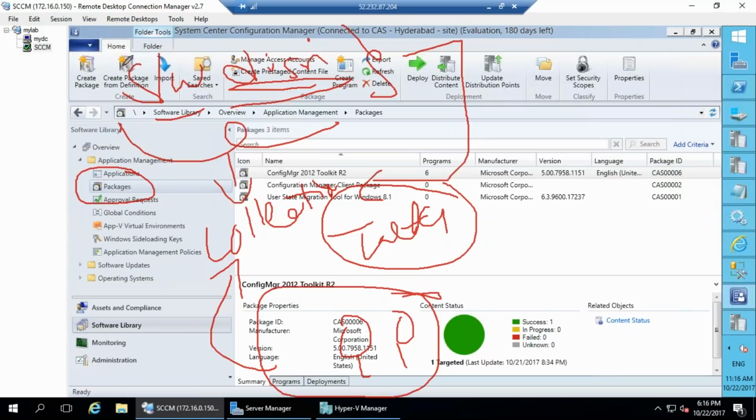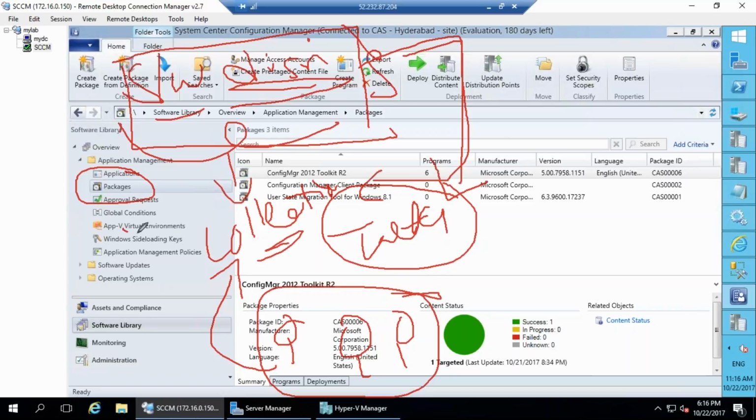So software distribution must be targeted to a collection. A collection is nothing but a group of machines. Collection creation is of two types: one is direct, and the other one is query based, the query rule.